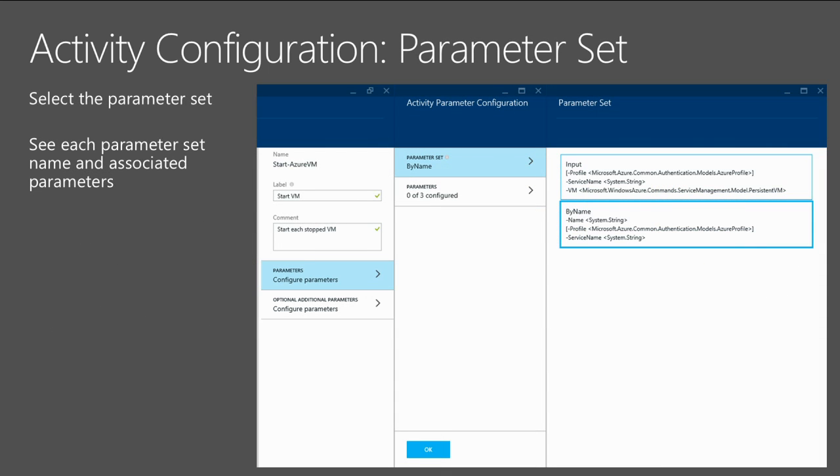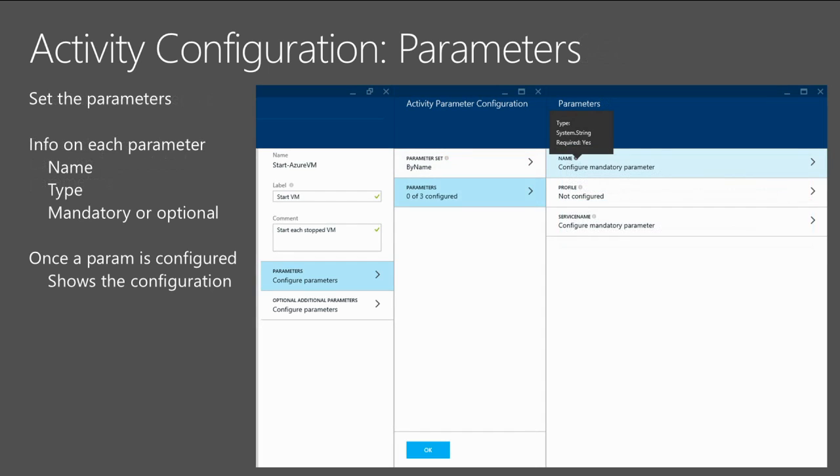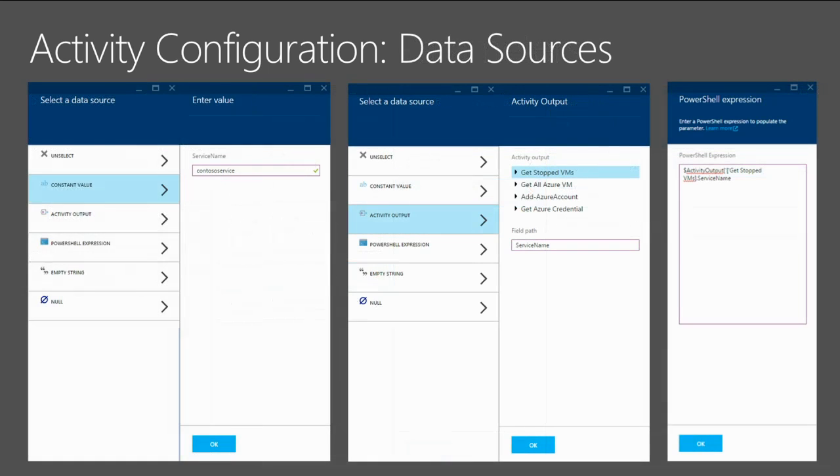If a commandlet has parameter sets, you can select the parameter set graphically. Once you select the parameter set, you can go in then and configure parameters. We tell you which ones are mandatory, which ones are optional. You can hover on the little info balloons and see what type it is and get other information about it. And then one of the really important things here is the different data sources we give you to actually set the values for the activity inputs.